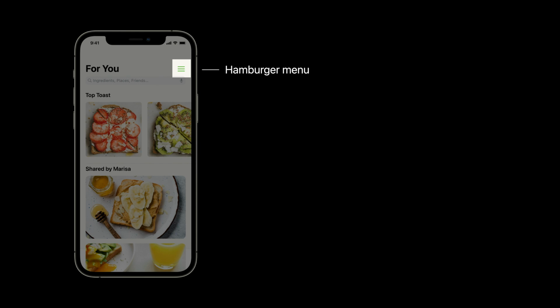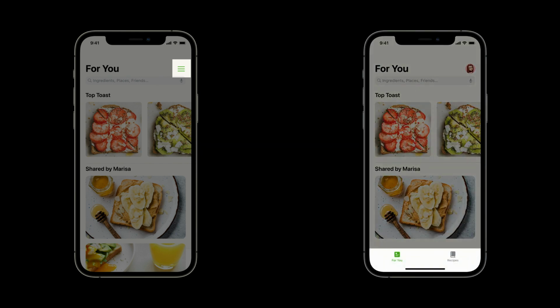The 3 lines don't convey anything about the features inside. So instead, we decided to go with a tab bar navigation system, which appears at the bottom of an app and lets people quickly switch between different sections. It's better because you can immediately see the most important features of the app.